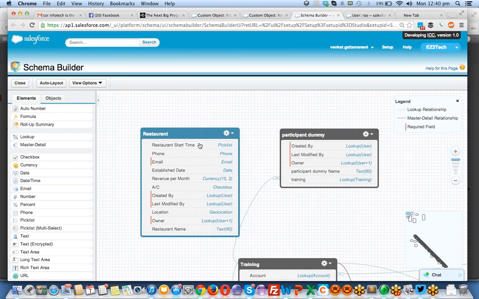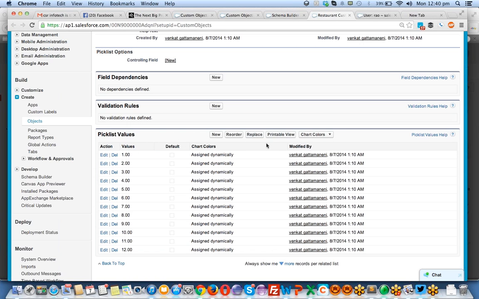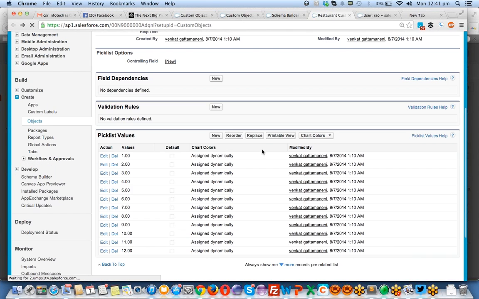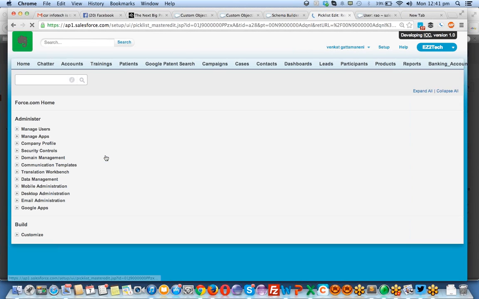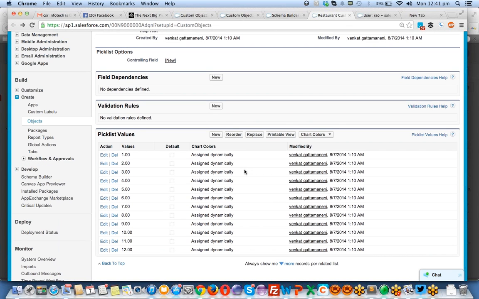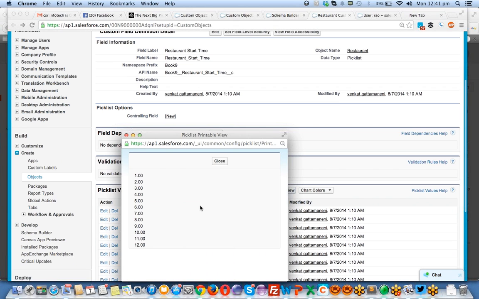See, if I want to view this in a separate page, I can view like this. View field in the new window. I can click on this. I can see all the field values here. Click on edit. This is the option for editing. Let's click on printable view to see all the fields.